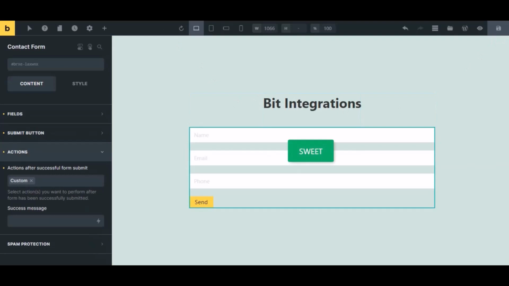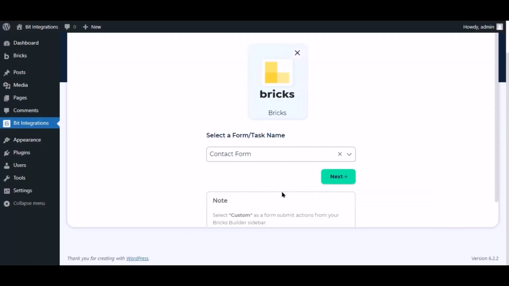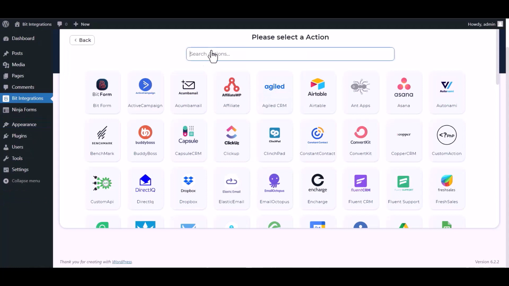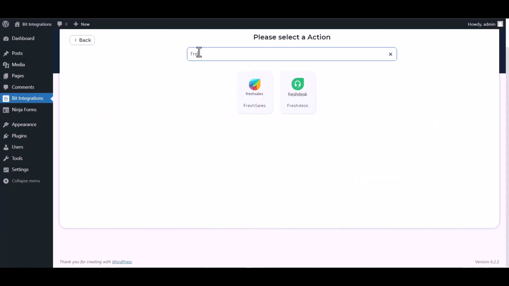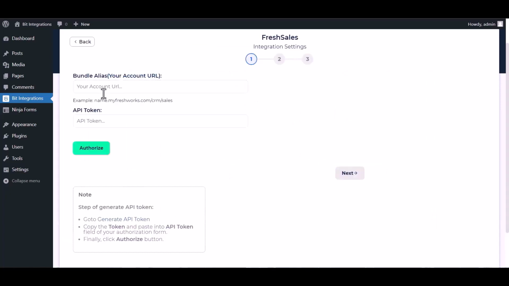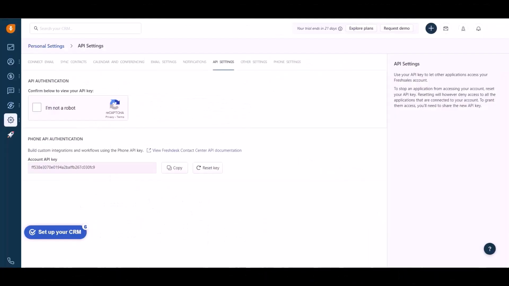Now navigate to the Integration page and select a form. Click Next. Search and select Freshsales. Give your account URL and API token. So go to your Freshsales site and go to API settings.